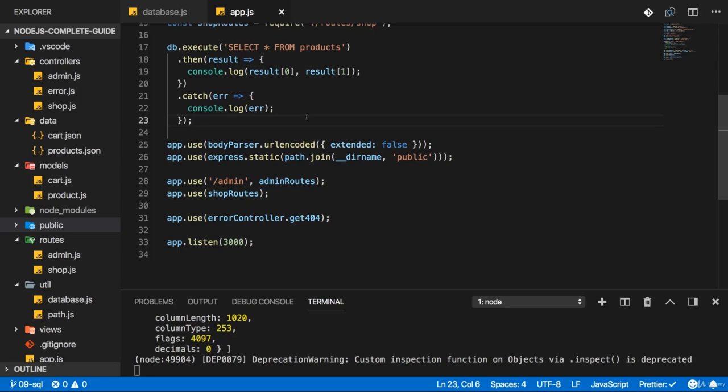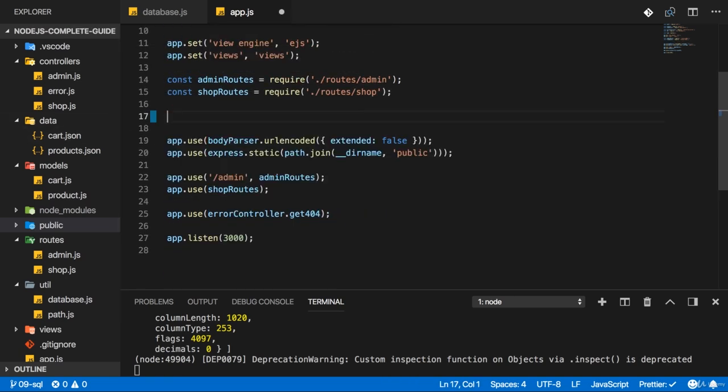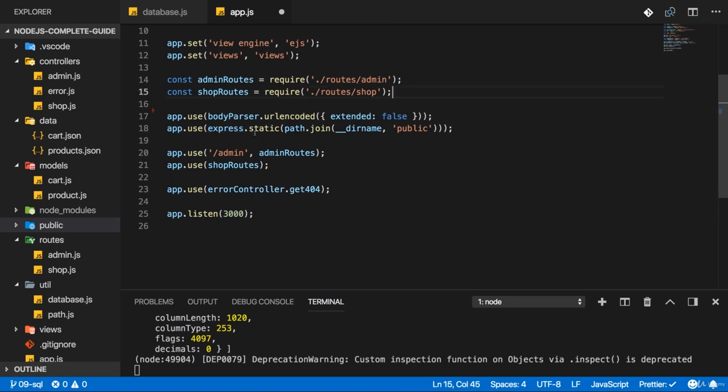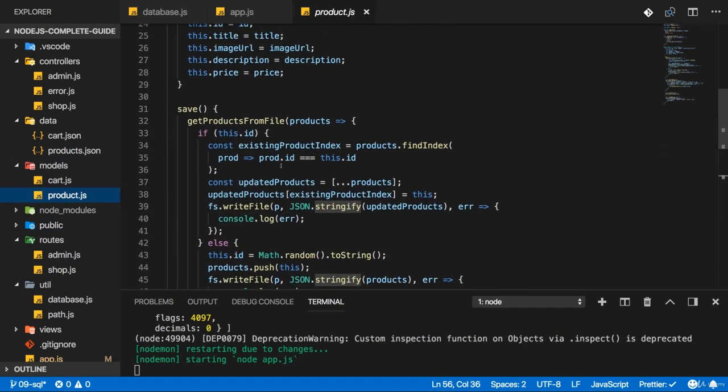Now that we successfully connected our code to the SQL database, let's start working on the project. For this, I'll remove this code in the app.js file because this was just some testing code, not the real code we'll use. Instead, I of course want to work on my models here. Let's stay on the product model.